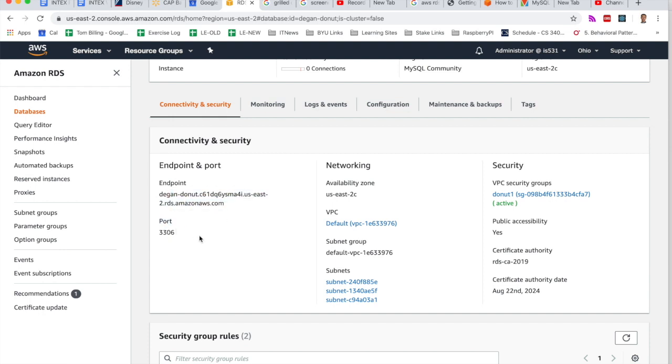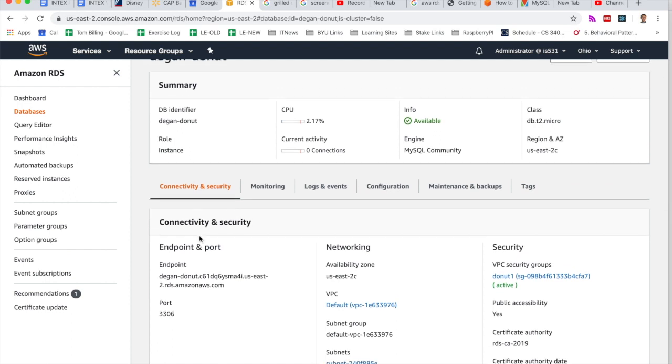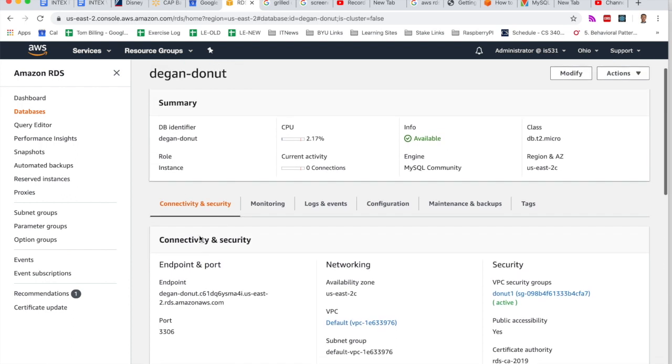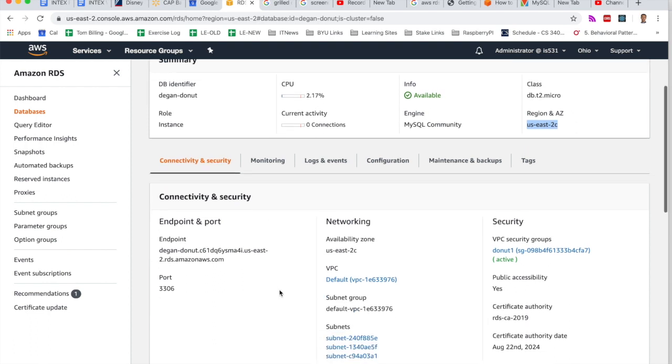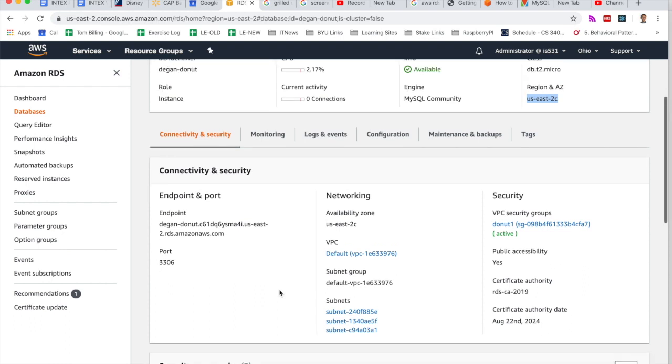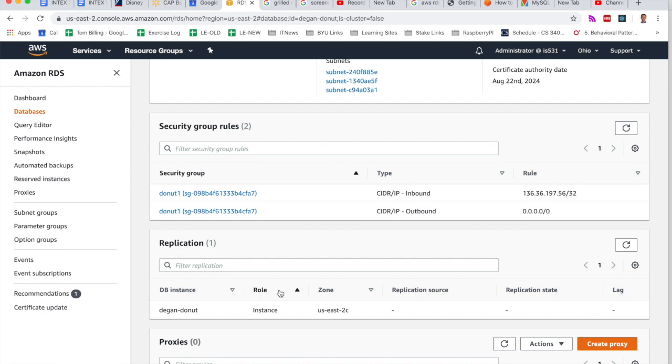There's its port. There is something else that's worth noting, and I wanted to note which region it is in. It physically put my instance among the three options in US East 2C. I thought it might go with A, as it did the last time I made this video, and this time it selected 2C. So it's physically sitting in one of the three data center areas that they have. And that's pretty much all I need at this point.